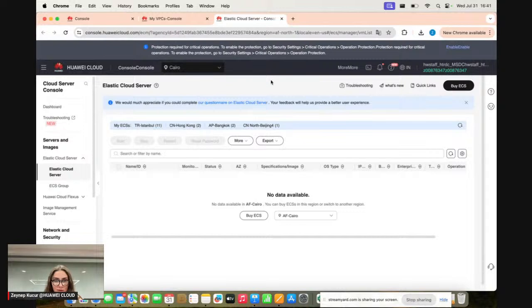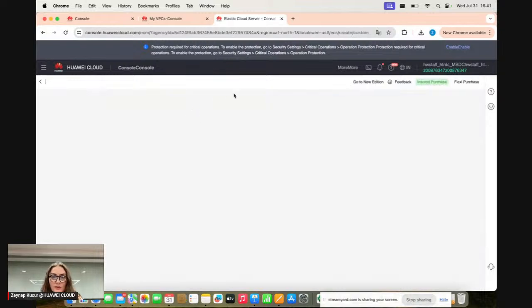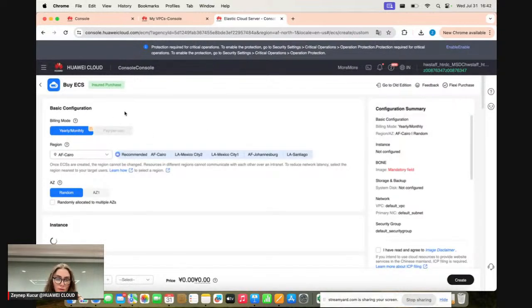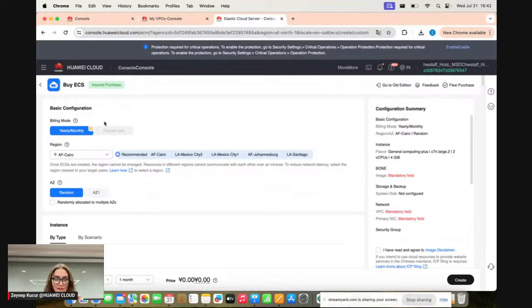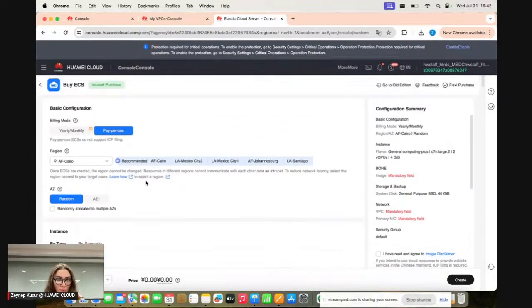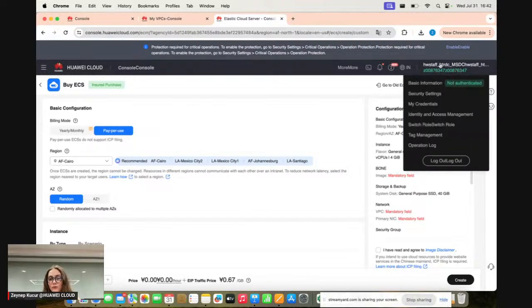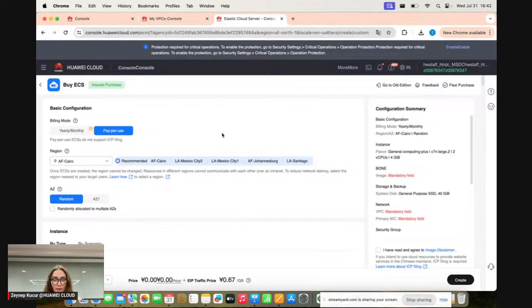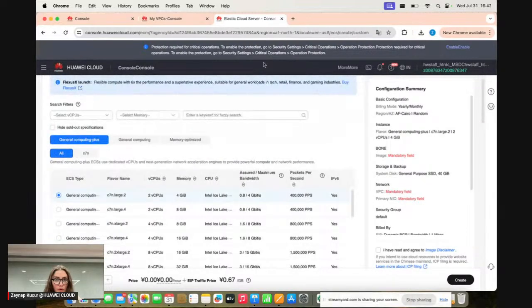So I'm in the Cairo region. I am buying it in the Cairo region, but I can change if I want. If you don't find the specific server that you want to use, you can find it in other regions. Some other regions have more options. In the Cairo region, we have only one AZ. So I will select pay-per-use. And by the way, to be able to do this, you have to register to Huawei Cloud. I will share the link to register to Huawei Cloud.